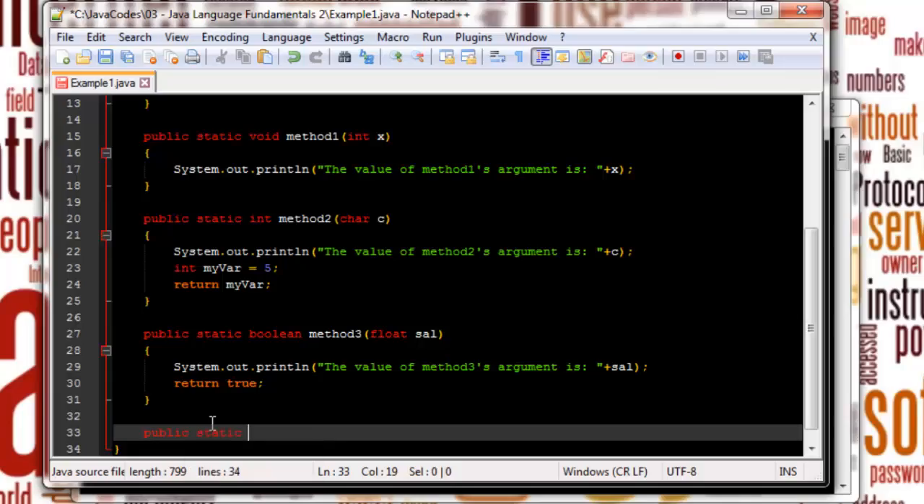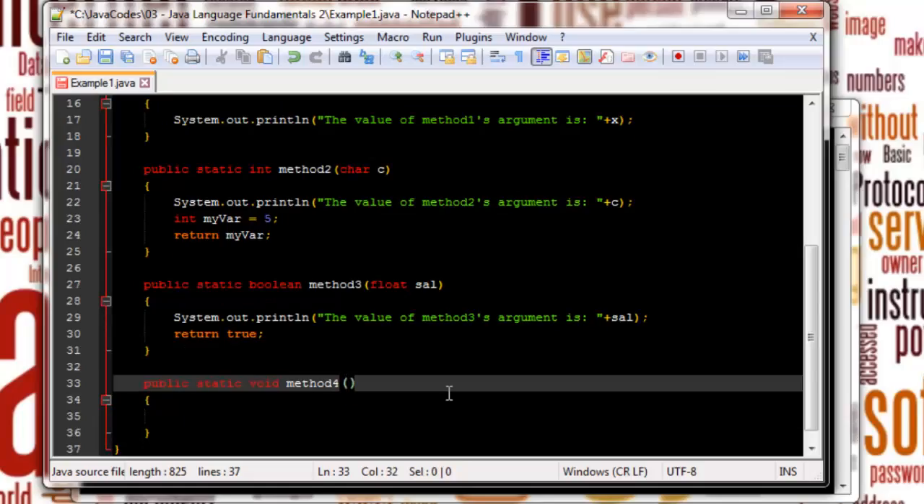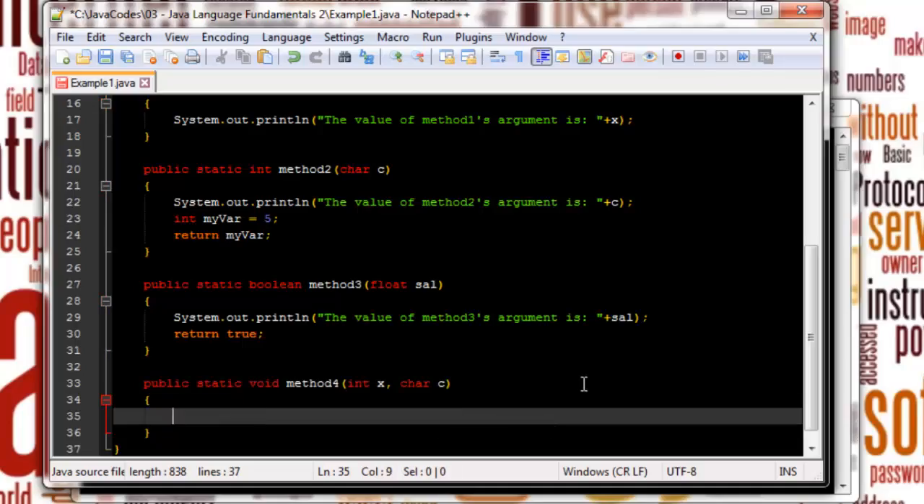In this particular method, let's just say it's going to be a void. Then let's call it method 4. So this means this method is not going to return anything. However, it can take more than one argument. So let's say this method is going to take an int x as its argument, and it's going to take a car, let's say c, as its argument. So these are the two arguments that the method is going to take.